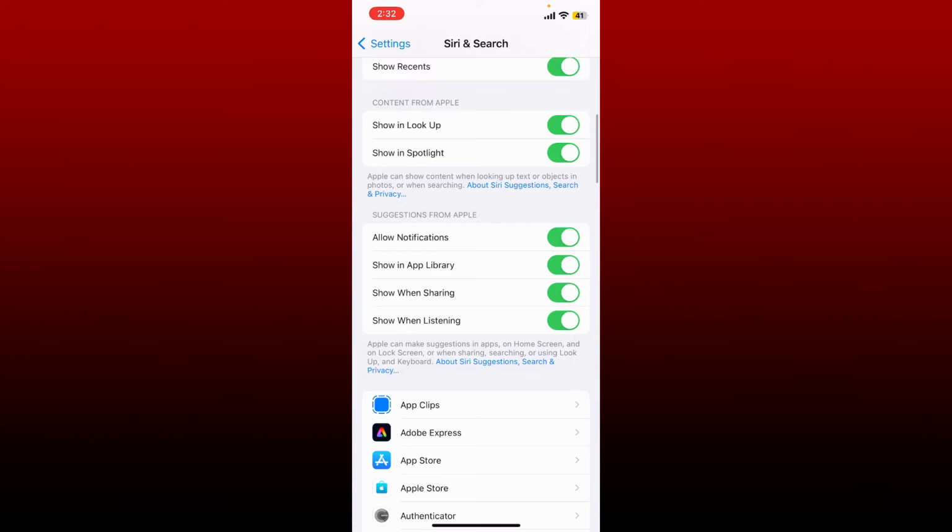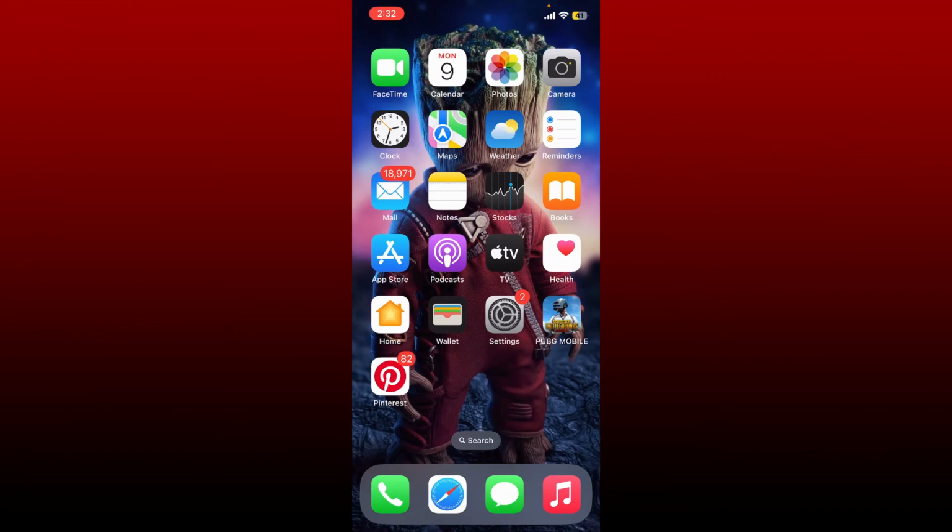Now, scroll down and under suggestions from Apple, disable the button right next to allow notifications if you want to remove notification suggestions. Similarly, you can also disable app library suggestions when sharing and when listening suggestions. Once you disable all of these, you'll be able to delete or remove the Siri suggestions on your iPhone. That is how you'll be able to do it.